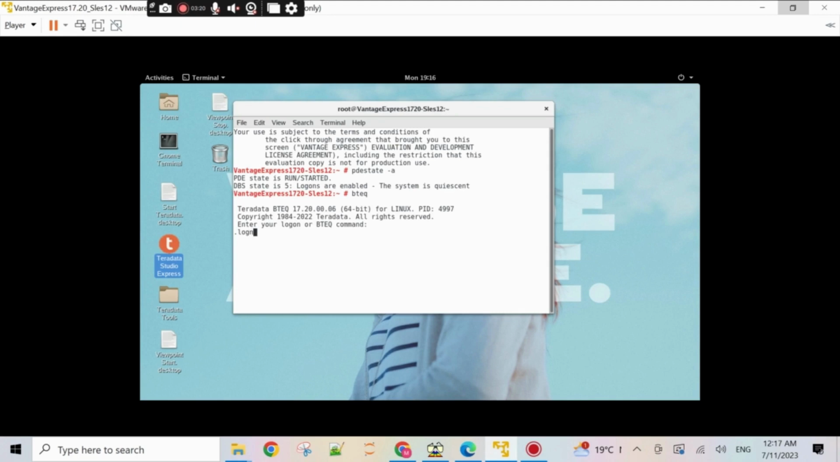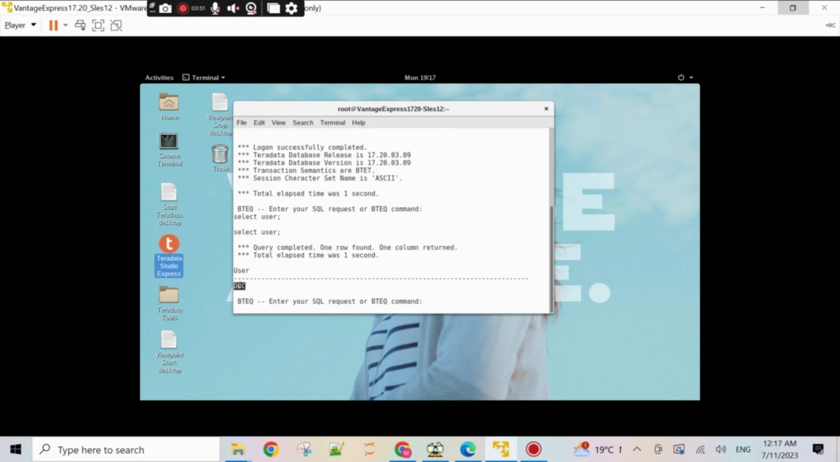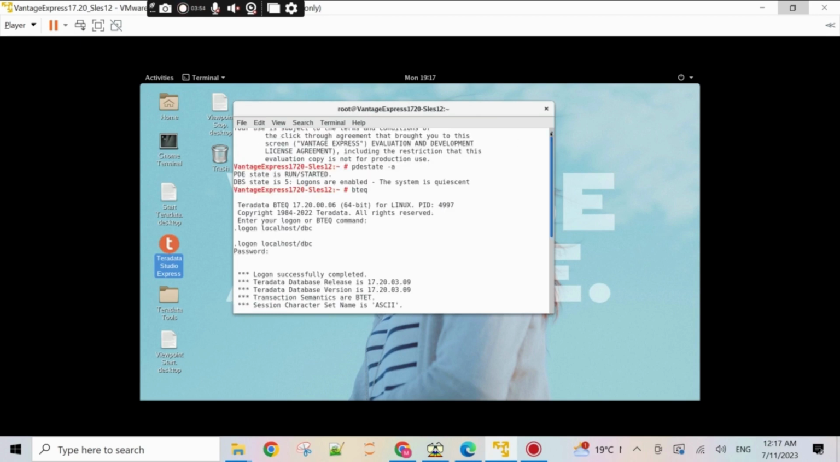I've used localhost on the VM machine because the etc/hosts file has that information. DBC is the username, and the password is again DBC. You can see I'm able to log in. I got the database version, 17.20, like I mentioned, what I have tried out. Before the Studio pops up, it's taking some time because my laptop is not good with the RAM required. So I just queried select user, and DBC is the username. Now you can see all the release versions and semantics that have been allowed. You can see the character set is set to ASCII as well.